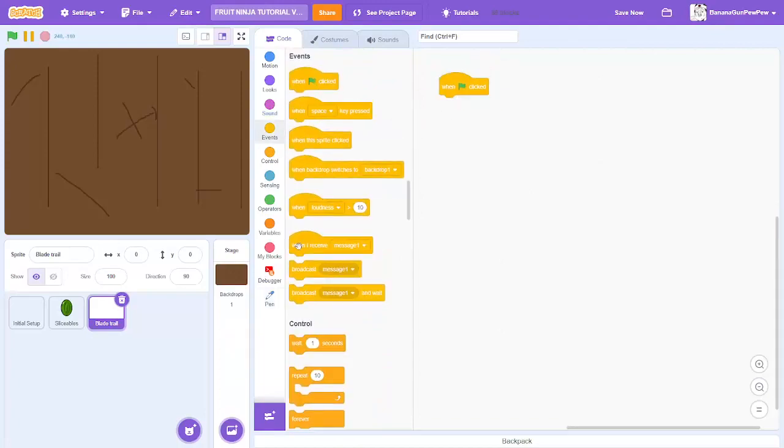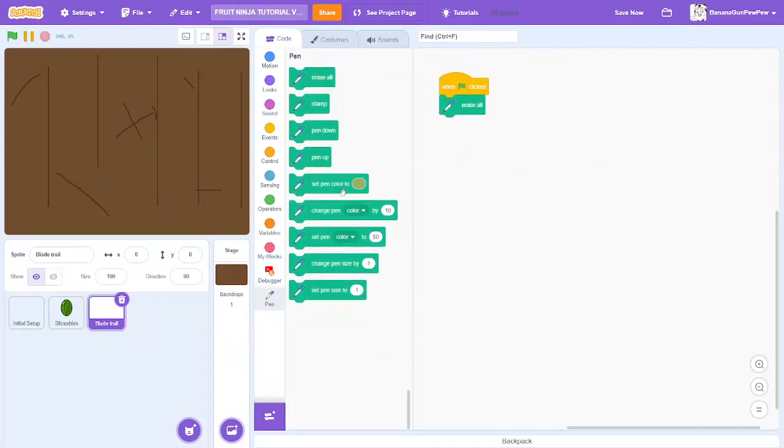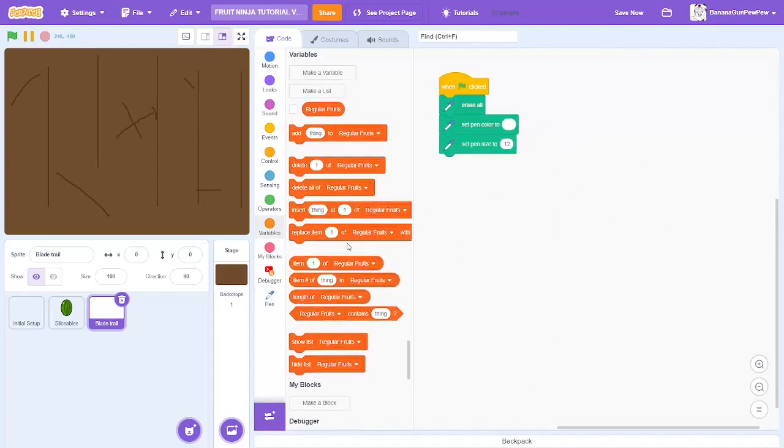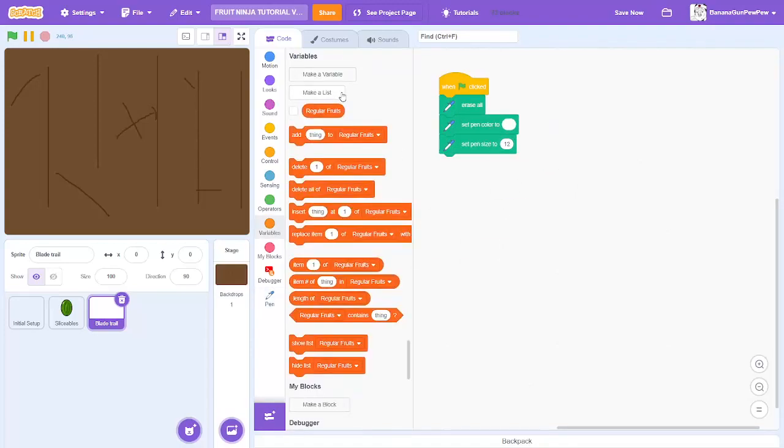Now when green flag clicked, erase all, set pen color to whatever you want your blade trail to be. So if you want it to be like white, yeah. Now set pen size to 12. After that, create another list.